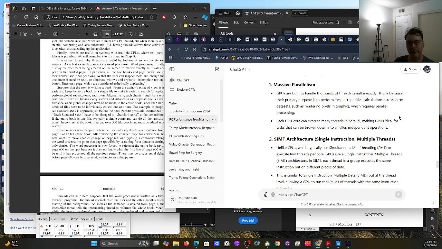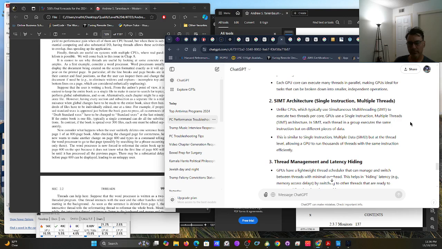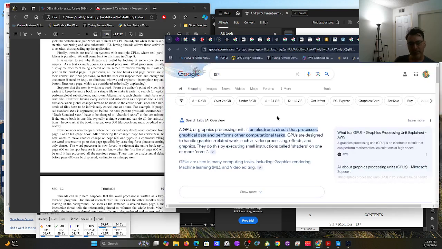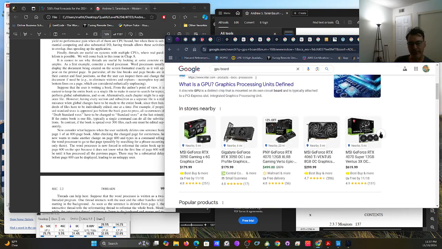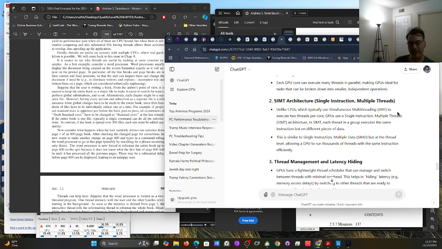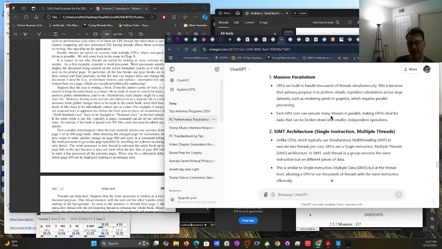Massive parallelism. GPUs are built to handle thousands of threads simultaneously. Each GPU core can execute many threads in parallel. And a typical GPU board has many cores. So if each core, anyway, there's like hundreds of thousands of cores on a GPU. So if each of those cores can handle thousands of threads simultaneously, or are they talking about the board? I'm not sure. Well, it says many, so I don't know how many it is. This probably means the board. This means the core.